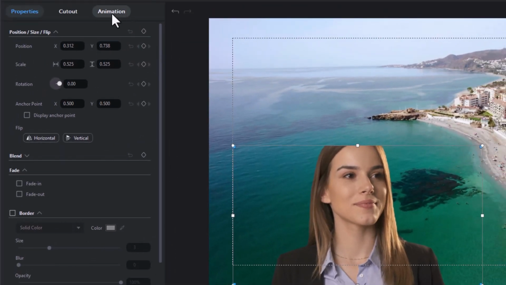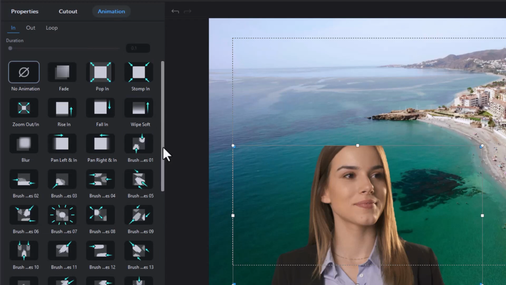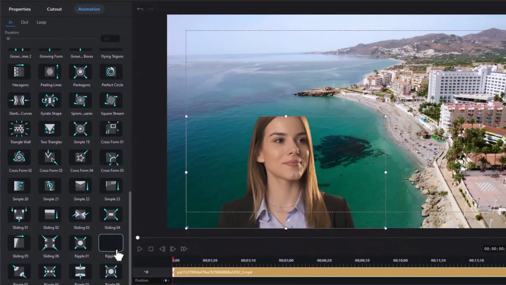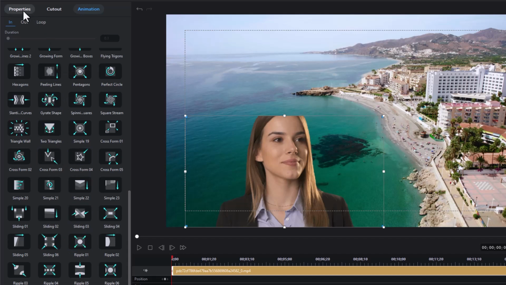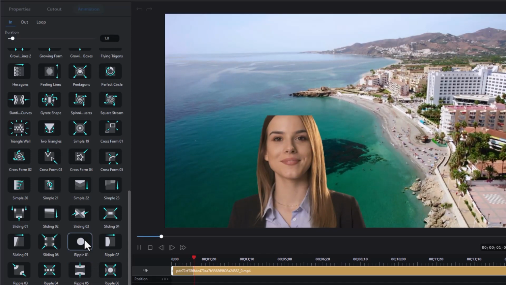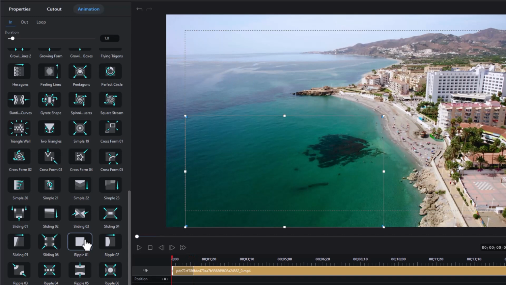So I can also do another thing, which is cool. I can click on the animation button at the top, and I have a host of animations. I can do in or out or loop, but there's a host of really nice ones. I'm going to stay with my in animation, and I'm going to click on the ripple 01 here. Let's see what happens. It comes out from the center. That's not too bad. I like that.